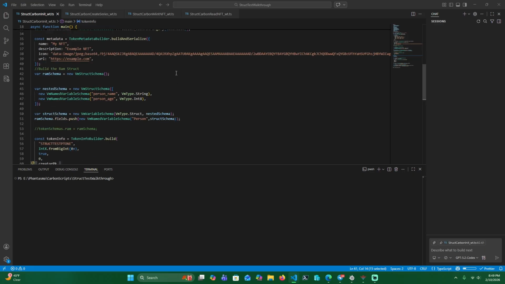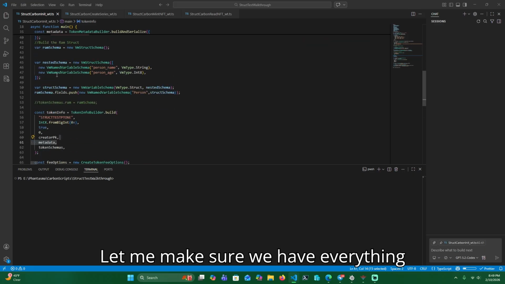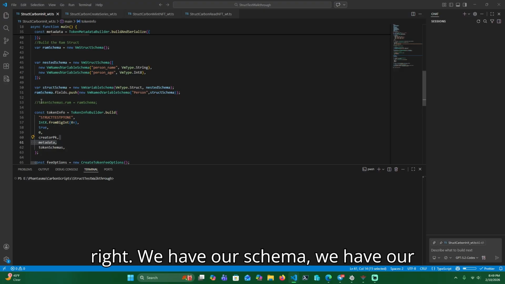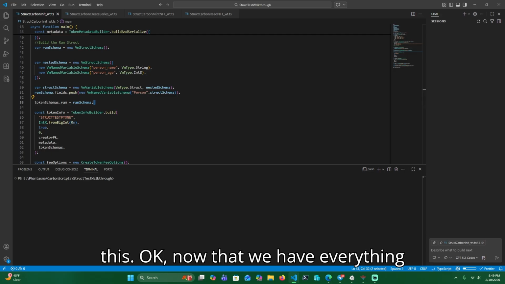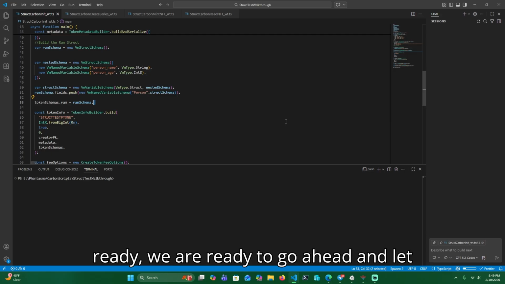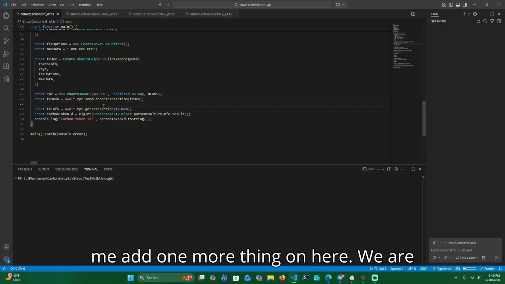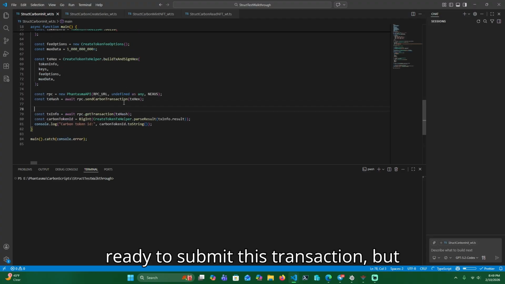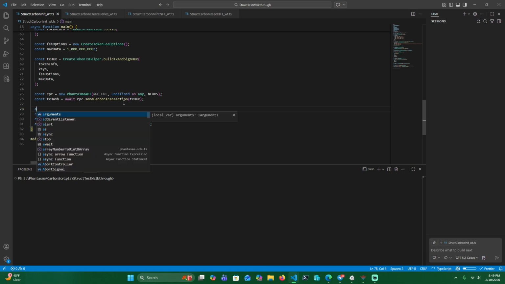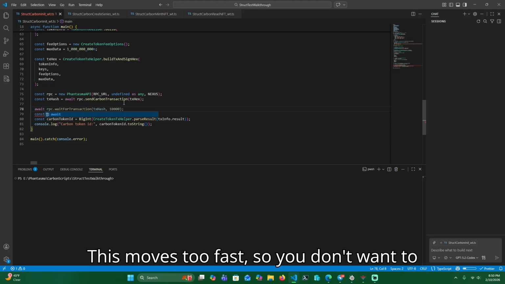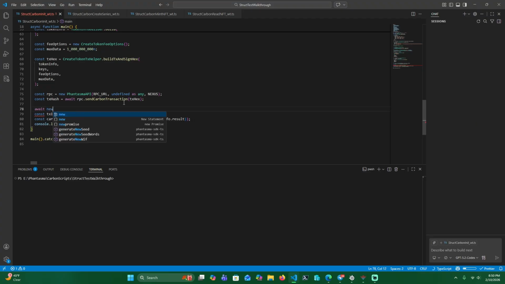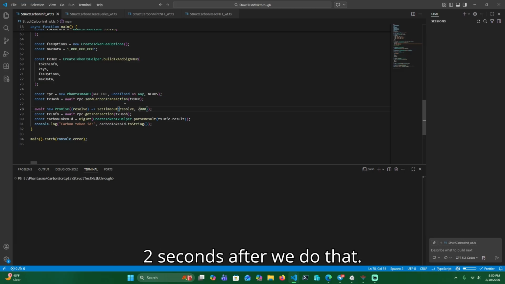Let me make sure we have everything right. We have our schema, we have our RAM. Okay, now let's set this RAM equal to this. Now that we have everything ready, let me add one more thing on here. We are ready to submit this transaction, but there's one thing I want to do. Unfortunately, sometimes this moves too fast, so you don't want it to move that fast. All right, let's resolve. Let's wait like 2 seconds after we do that.